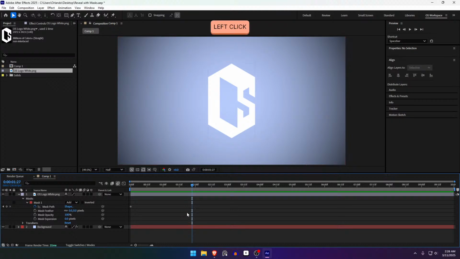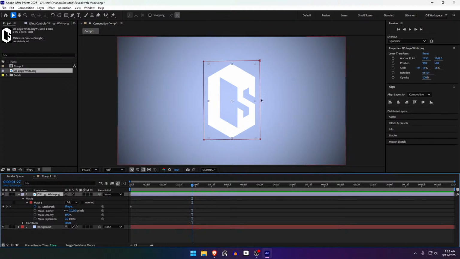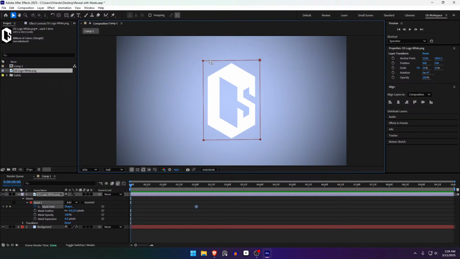So to make a quick reveal from the bottom to the top, first, let's grab this first keyframe we made and let's move this forward because this will be the keyframe that will end the animation, so it will end here. And it will start. We can also move this whole mask in another way.